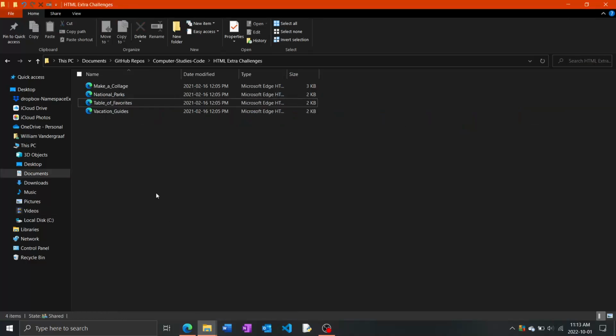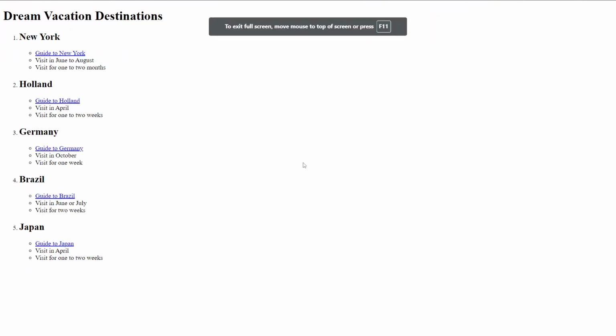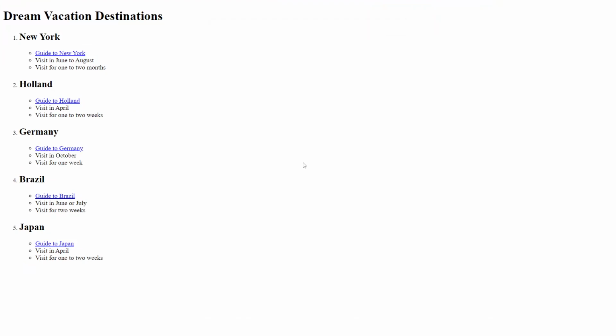Now back in the main repository here, we're in the HTML Extra Challenges folder again, and we move on to our vacation guides. Now that the vacation guides file has loaded into Edge, this is just Dream Vacation Destinations, a very basic page with some links, as well as 5 different places that I'd like to visit: New York, Holland, Germany, Brazil, and Japan.